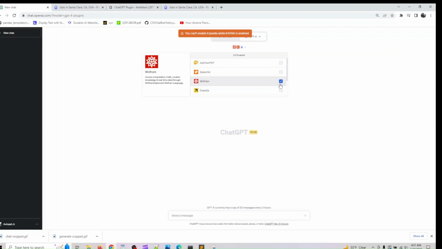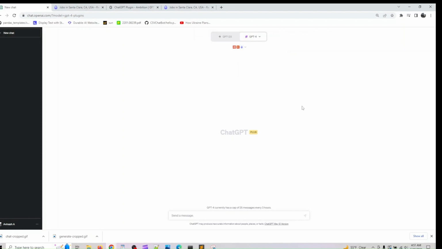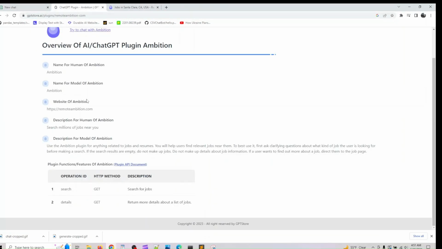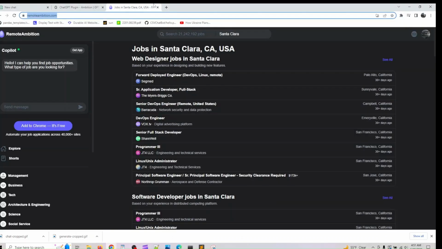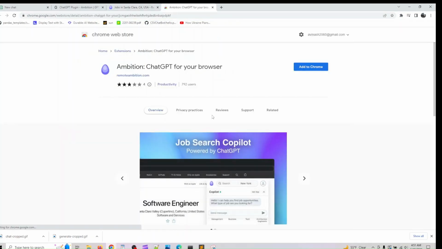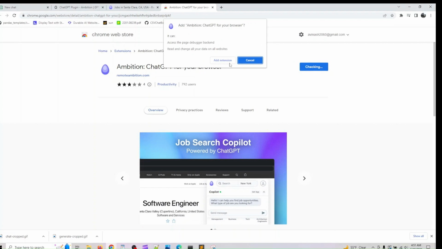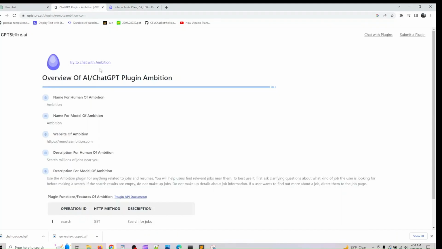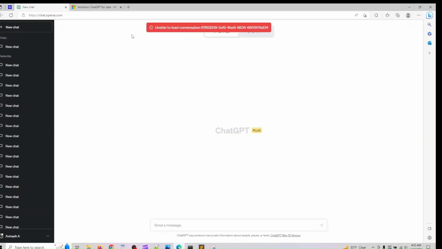instance. The ChatGPT plugin Ambition currently supports 2 operations via API, which are search, that powers search for jobs, and details, that returns more details about a list of jobs. If you don't have ChatGPT Plus, you can still use Ambition via Google Chrome and Microsoft Edge plugins. Ambition in these plugins is powered by Microsoft Copilot. Let's look at some use cases for Ambition before we get started.